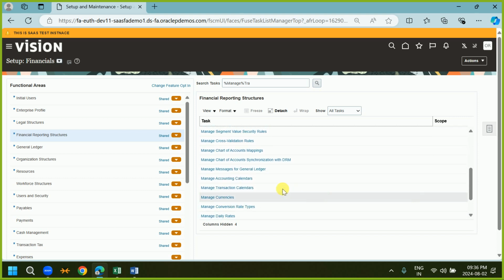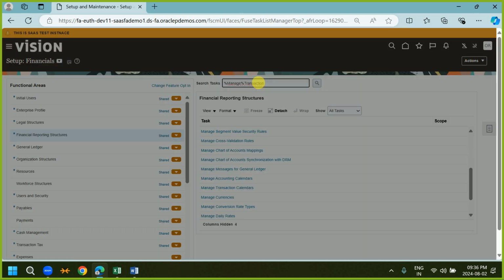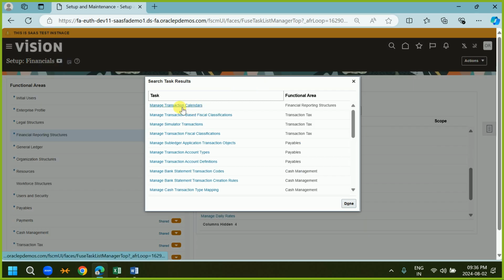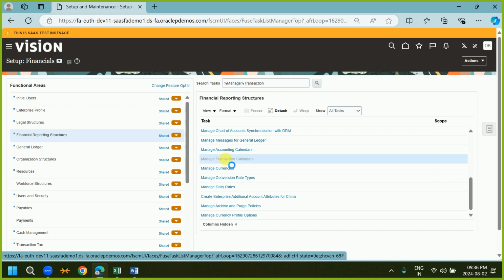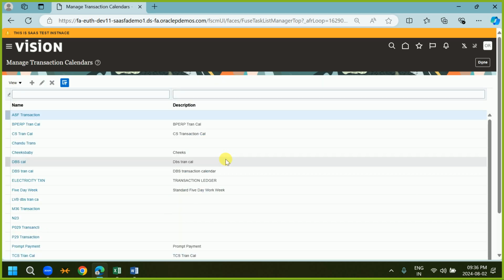Manage accounting calendar. Here is the manage accounting calendar, nearby the transaction one. So what you can do is mention the full name sometimes. Look at here. See this, we are in the place for transaction calendar. Now click on that. Click on the place button.